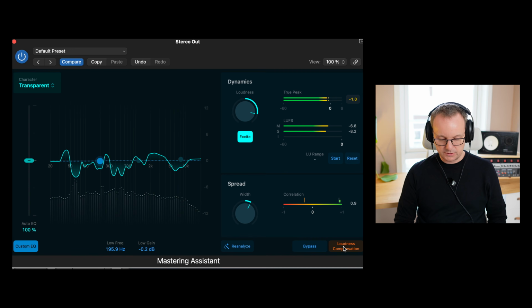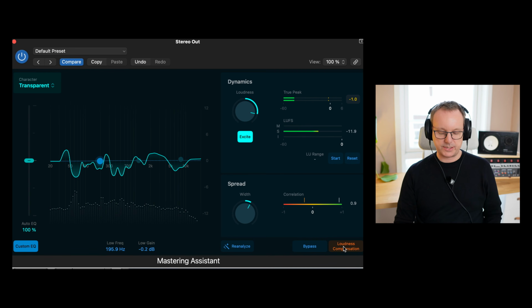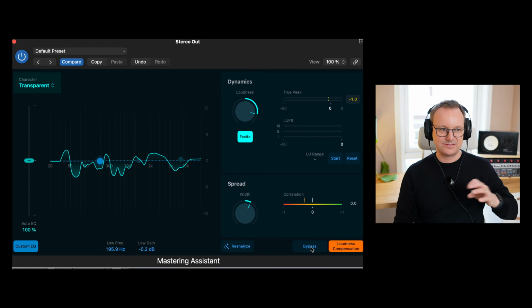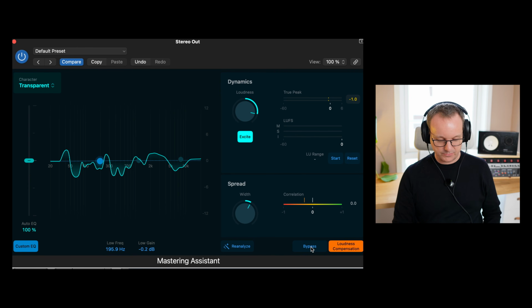Bare se frem. And then you have a loudness compensation so that you can hit this and then you can bypass the plugin and you can hear the differences in character before and after mastering without the bump in volume that can trick you easily.